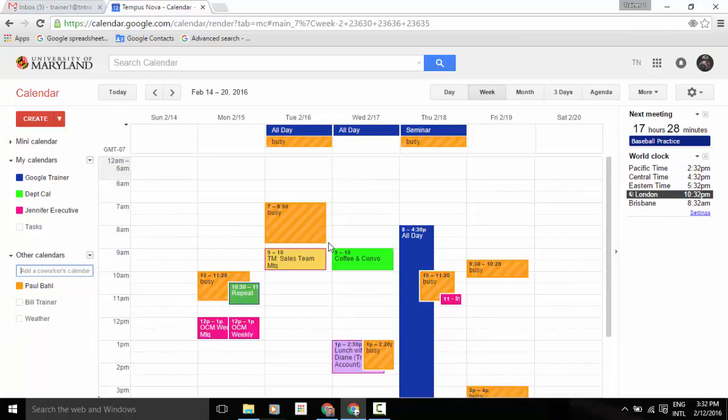And you can see here, here's a good example of not being able to see any event details for this person. For each event on Paul's calendar, I can only see the word busy. I can't see any details. If I click on Bill and turn Bill's on, I can see everything that's going on for Bill.